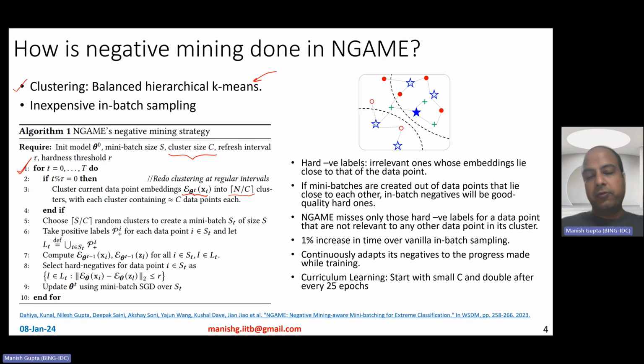What are you going to do? You're going to use the current embedding block, and you're going to cluster your data points. After you have obtained the clusters, you are going to randomly choose S by C clusters. What is S? S is the mini batch size. So you're going to update your thetas, and you're going to do that using batchwise gradient descent.